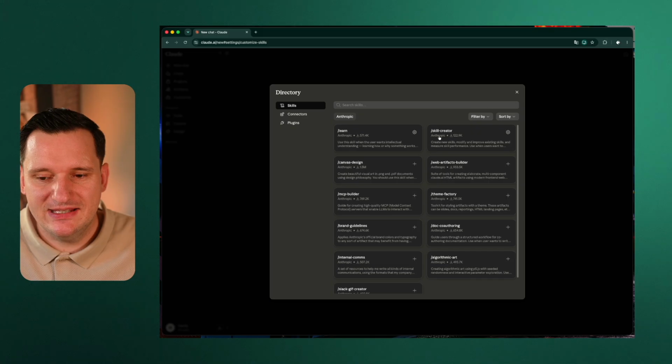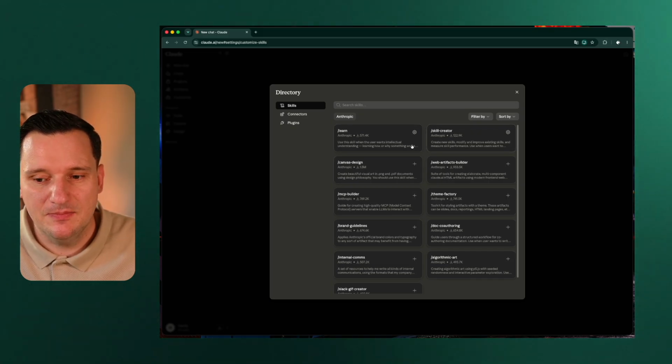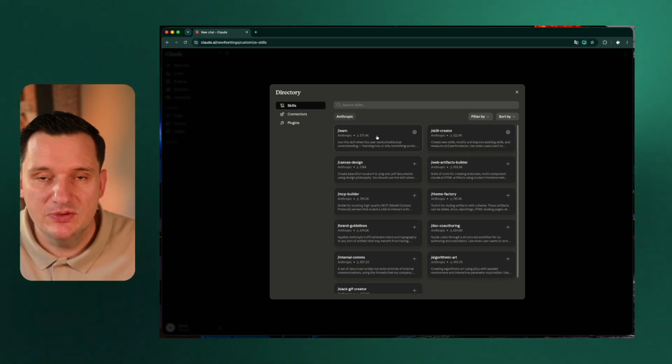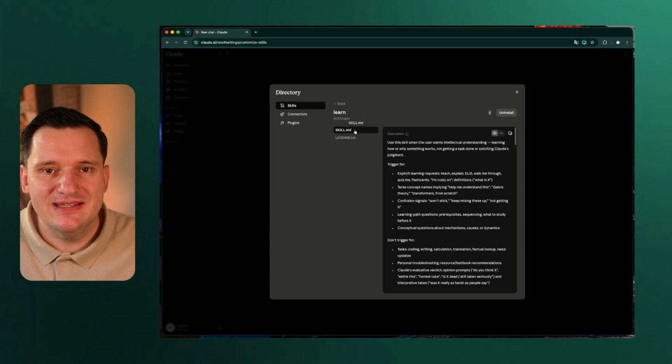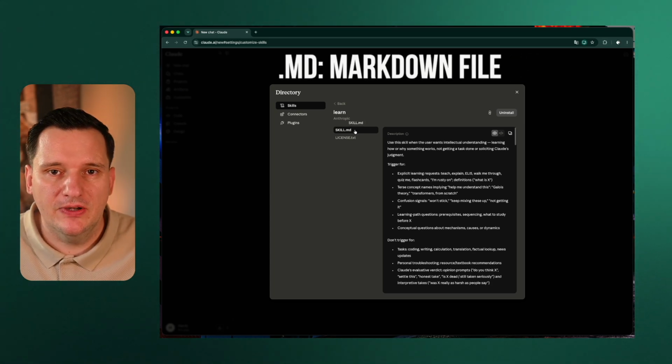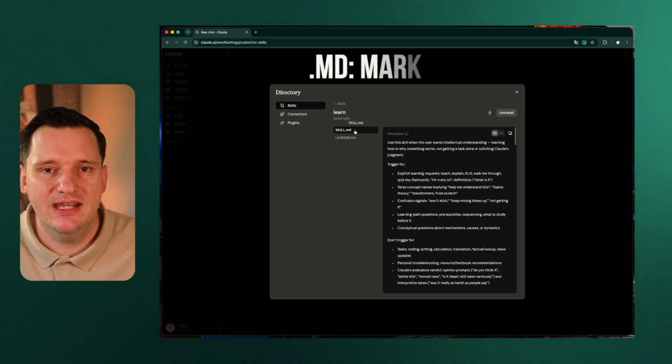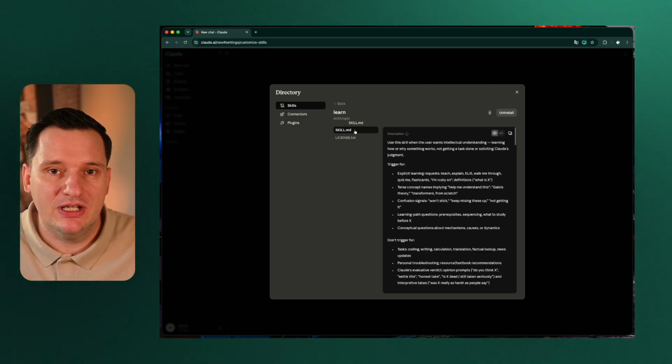So when you see these skills, you can just click on them and get a better understanding of what is included. Let's do this for the learn skill. So here you can see a Markdown file. What is a Markdown file? A Markdown file is basically a plain text file, and Markdown is just a way to structure this text file.